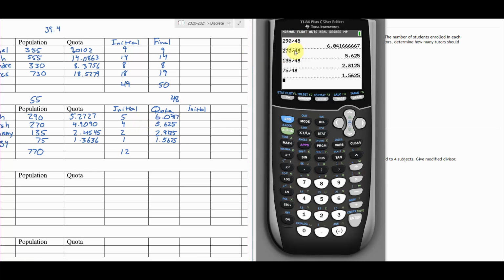Okay, so I have gone through and redivided all of my populations by my modified divisor, which is 48, and I got my quotas, which I have already put into my table here. I'm going to go ahead and chop off those decimal portions again to get my initial apportionment. So we got 6, 5, 2, and 1. That should be a 5.